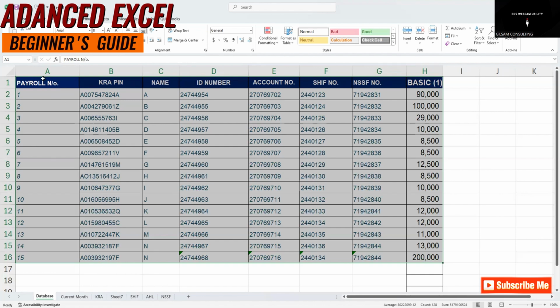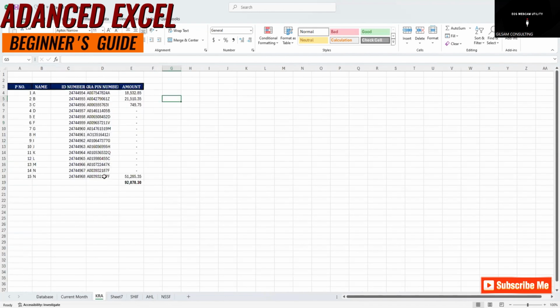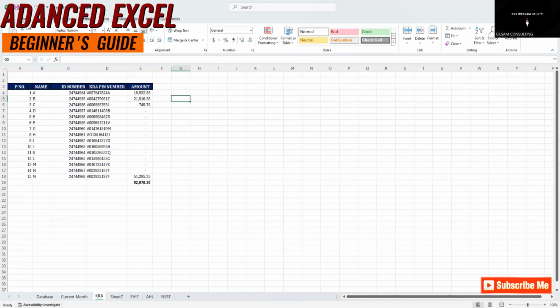You don't need to type in the database and then go again and type it in your NSSF report, or the pay report. That is double work. So in this case, you will use the VLOOKUP, the HLOOKUP, the XLOOKUP to get your data from the source.